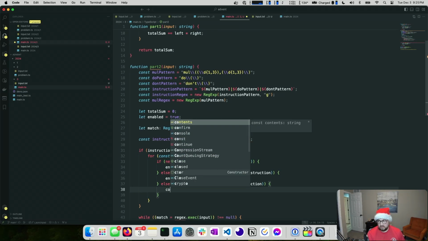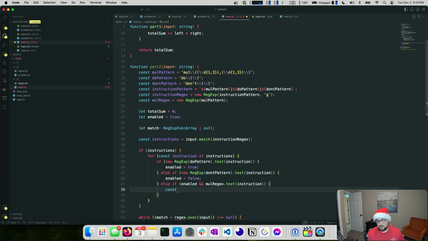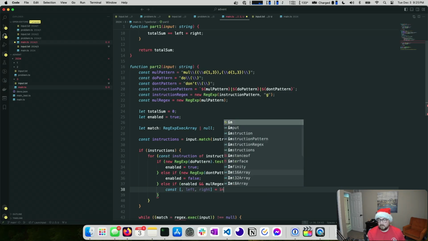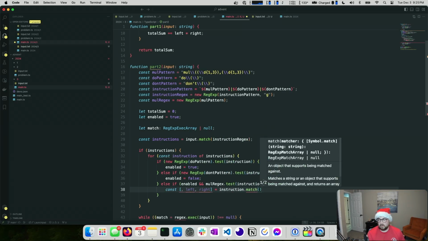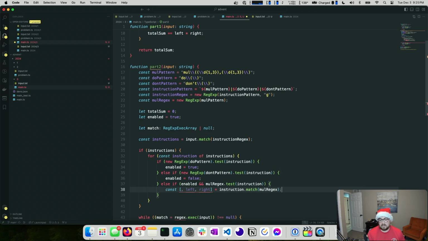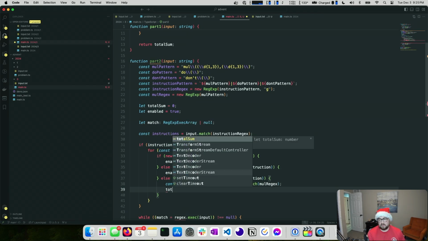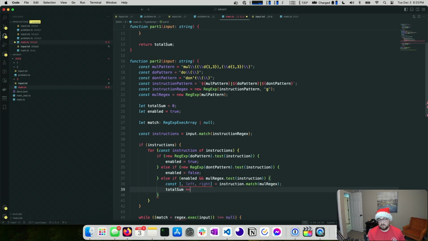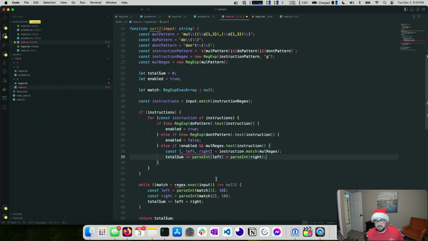Instruction. We can destructure this. We actually don't care about the first value here because we're going to match. So all we really care about is left and right, kind of like before. So we can do instruction.match, and then we want to pass in the mol regex again. And then if we get in this case, we can take the total, we can sum it, parse int left times parse int right. I think the base radix is base 10, so I'm just going to leave it as is.